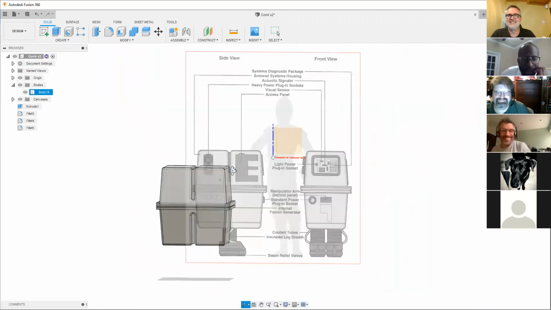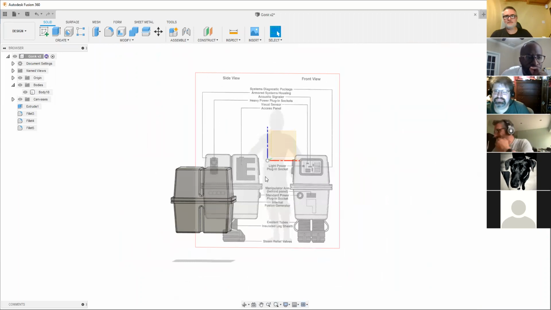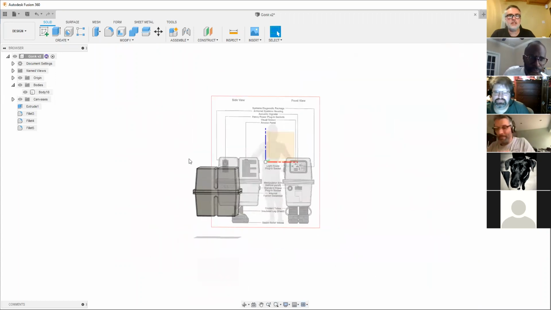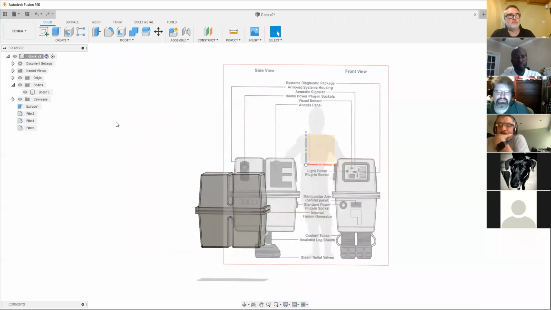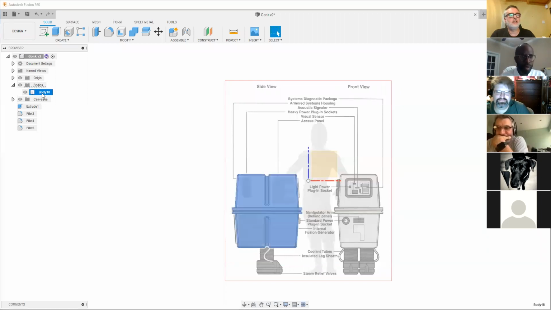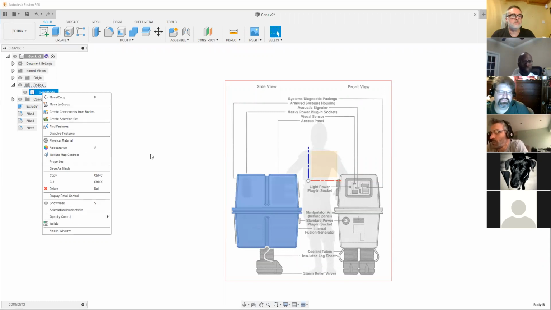Hey, Michael. Thanks. Michael, one question. Yeah, go for it. Can you label, like, body 16? Can you rename that to whatever part you're working on? You can indeed, yeah. As you start to build more complex models, if you just highlight it and click on it again, it will turn into a rename. So I call that the Gonk body. Or you can right click and rename.